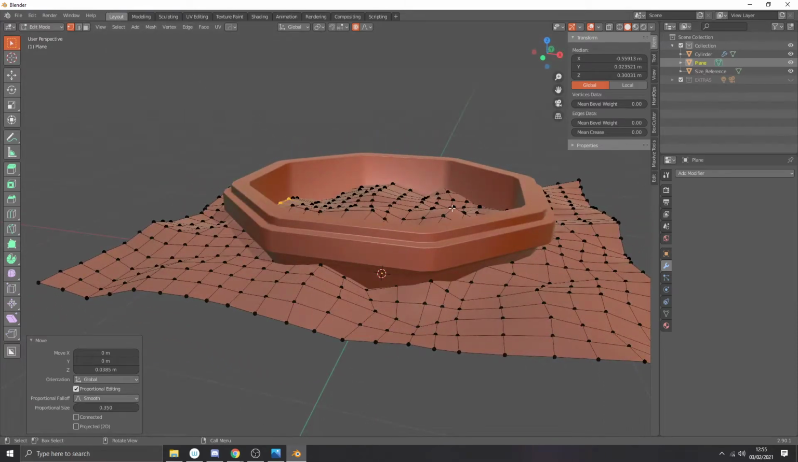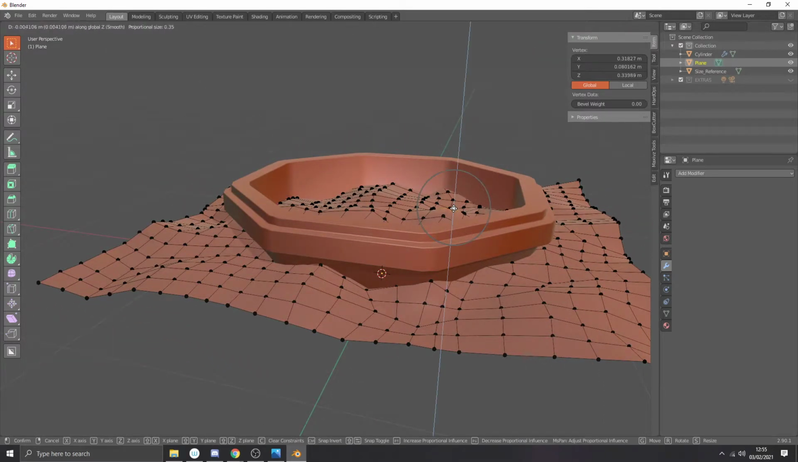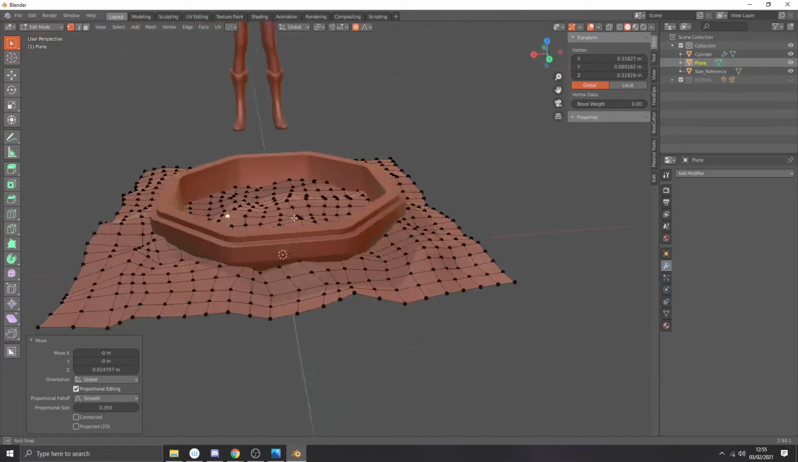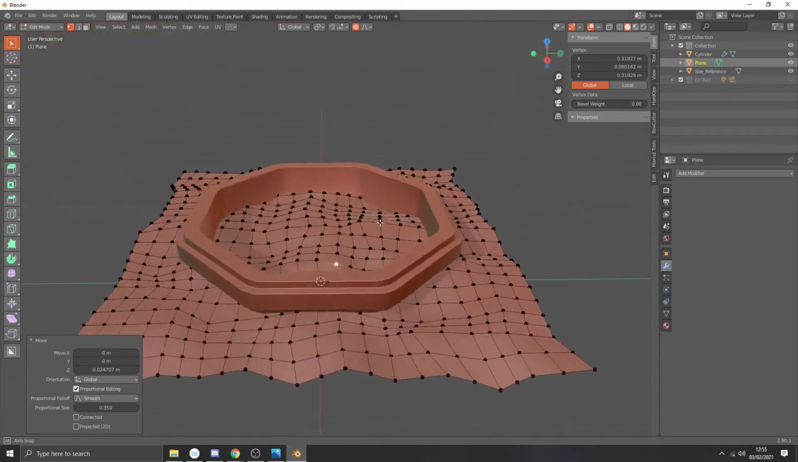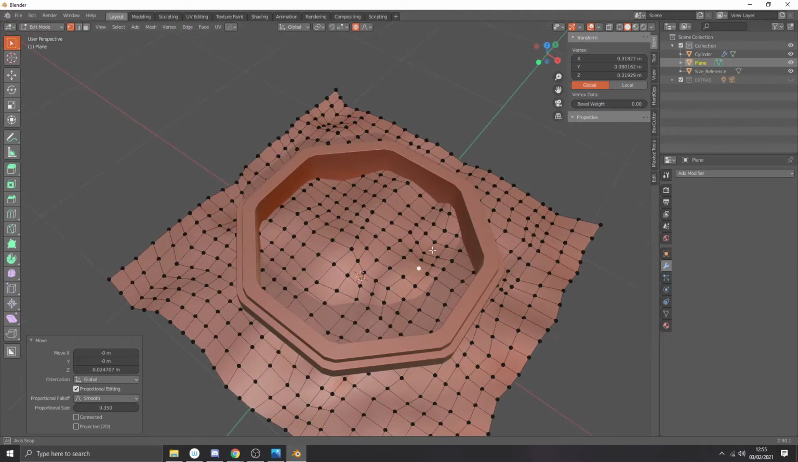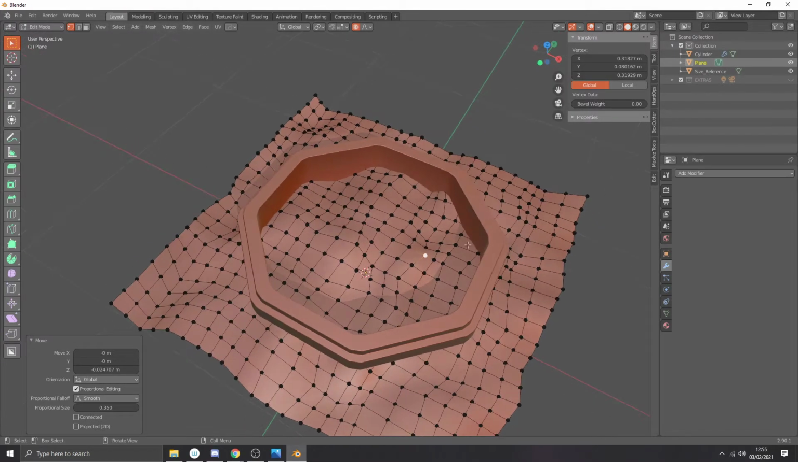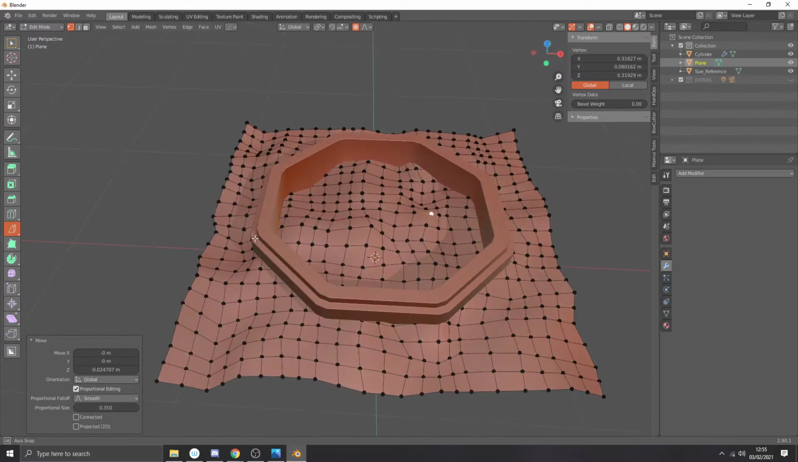This peak's a bit too high, G Z. The idea is to get something that you're pretty happy with. Okay, so now that we've done that, we're going to cut off this excess. And to do that, we're going to use the good old bisect tool. So come down here, hold down your left mouse button and select the bisect tool.